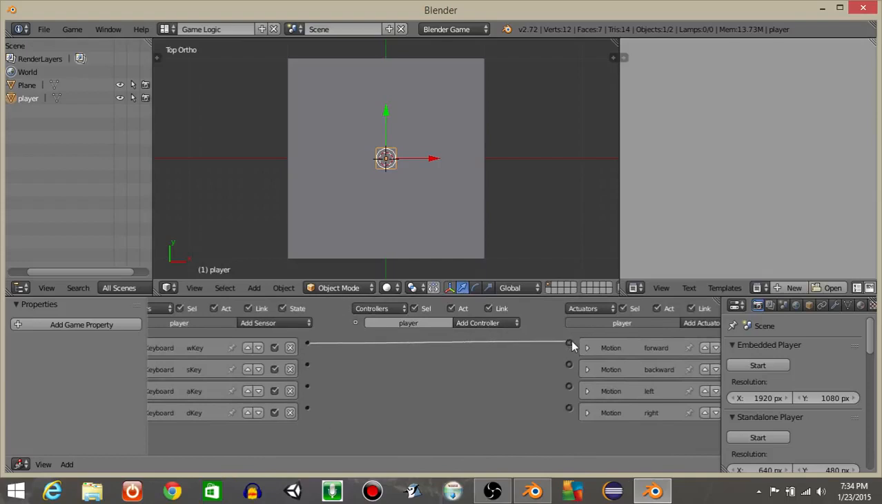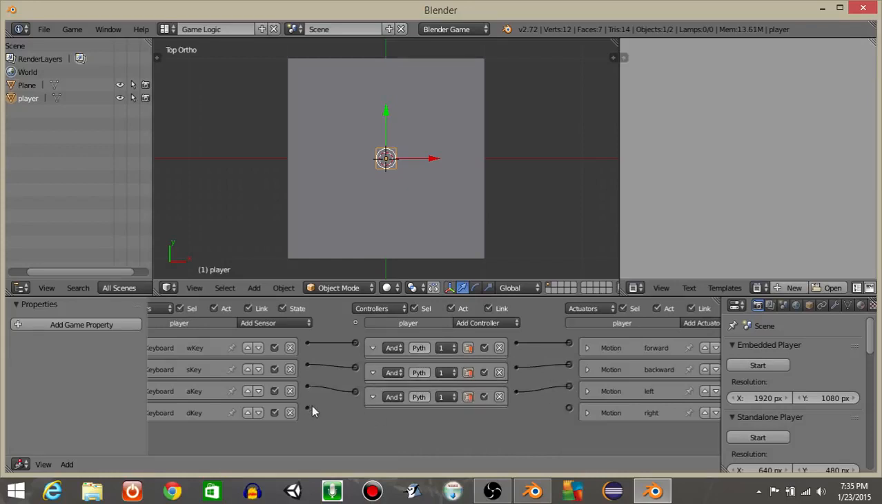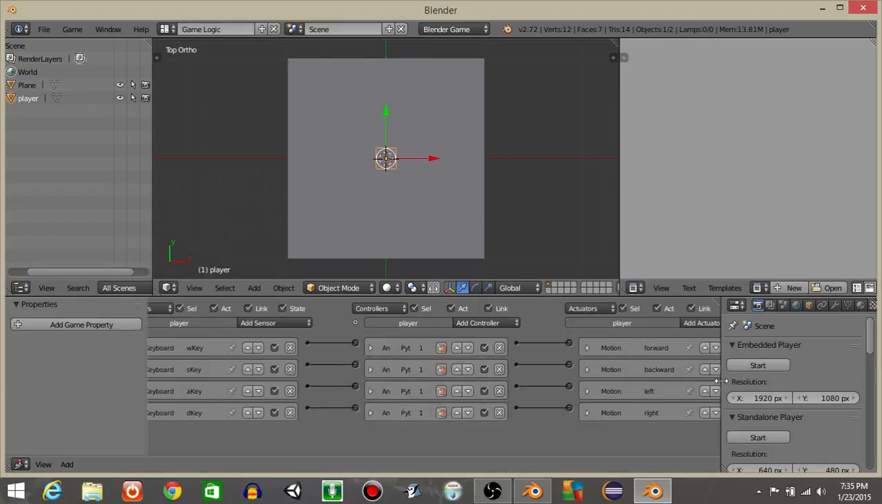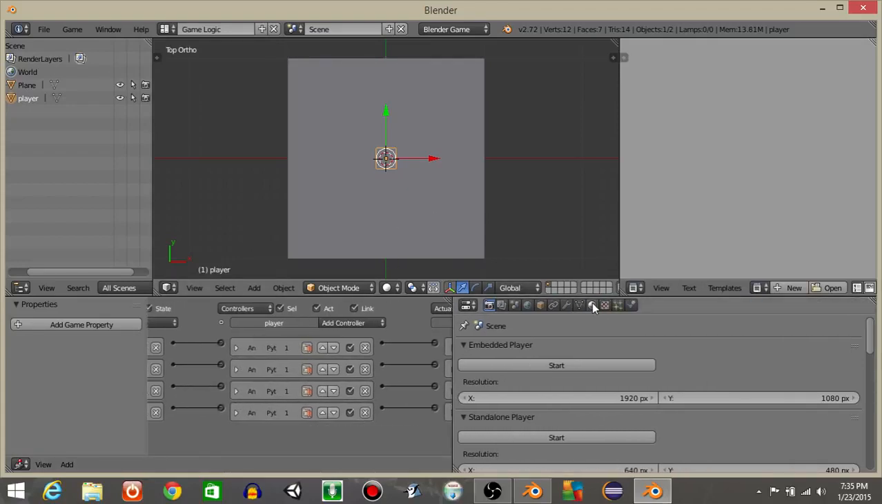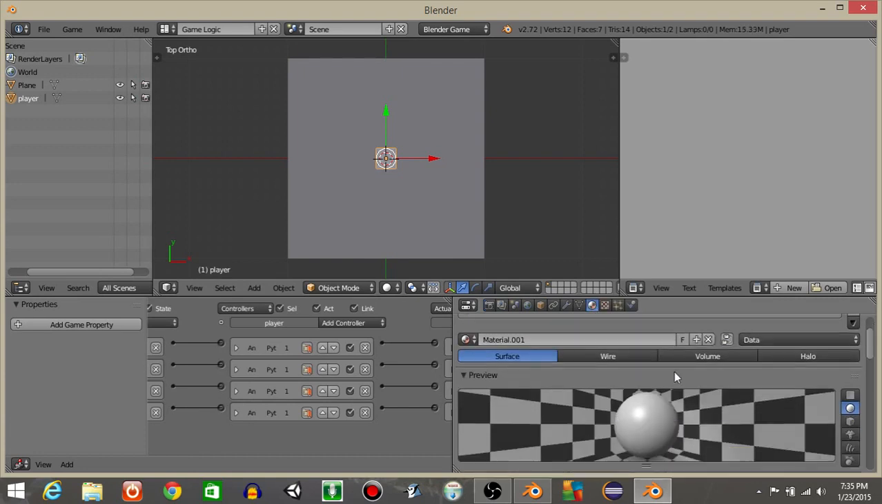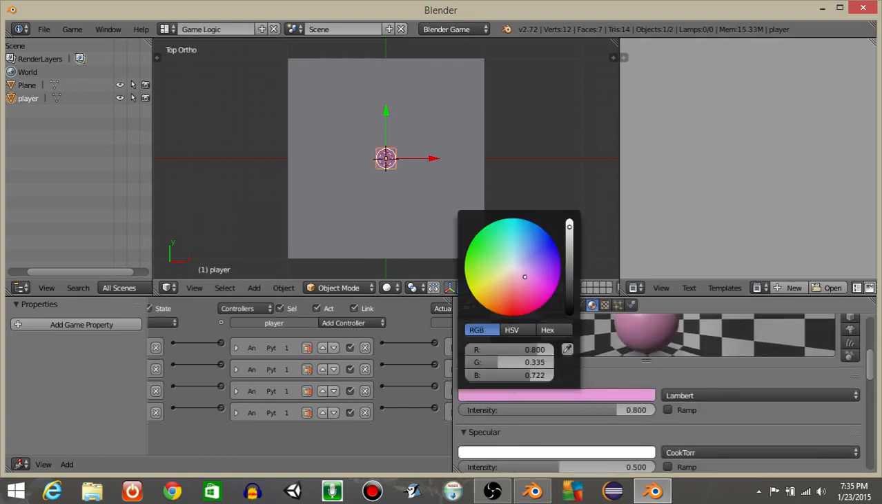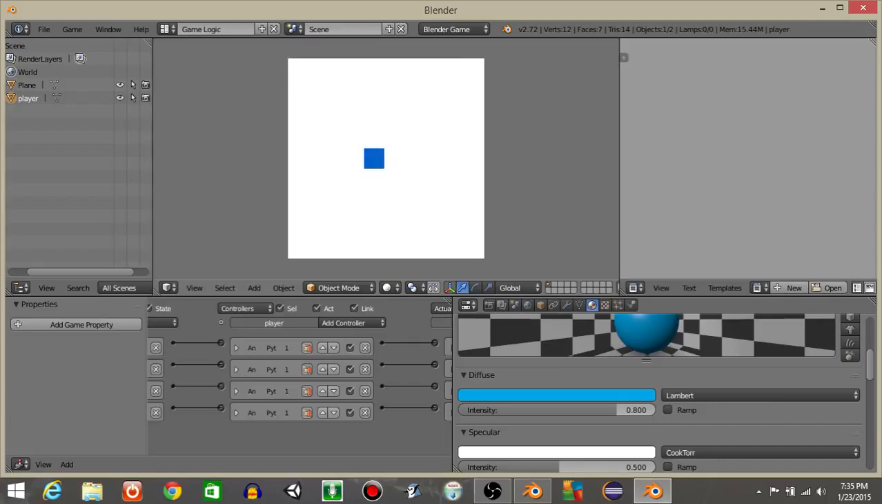Alright, let's connect these now, like this. So drag them across like this, and once you got that, I'm just going to minimize these. Let's add a color to our cube in the middle. So click on this materials tab, hit new. Let's change it to blue. So we should see if we hit play, our cube can move around like this.